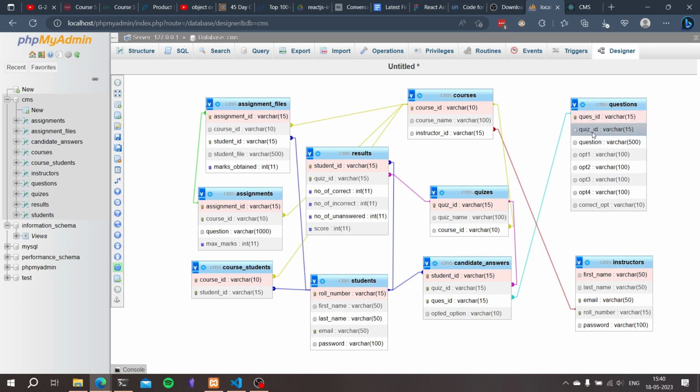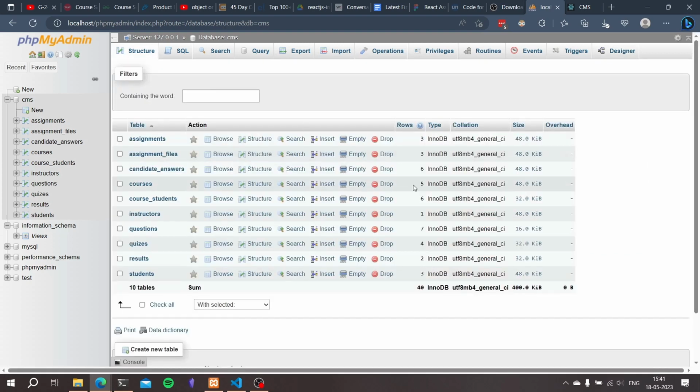And all the answers that a particular student makes, for example, all the correct answers, are stored in this result section, right? Whatever guess a student makes for a particular question is stored in this table after processing the data, right? And this is the overall design of our database.